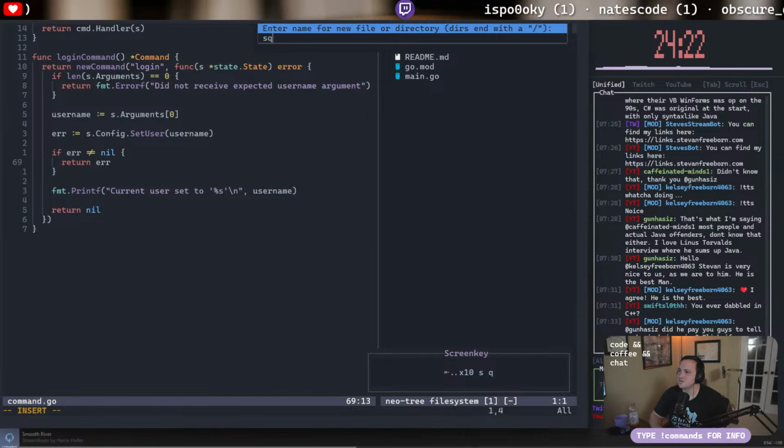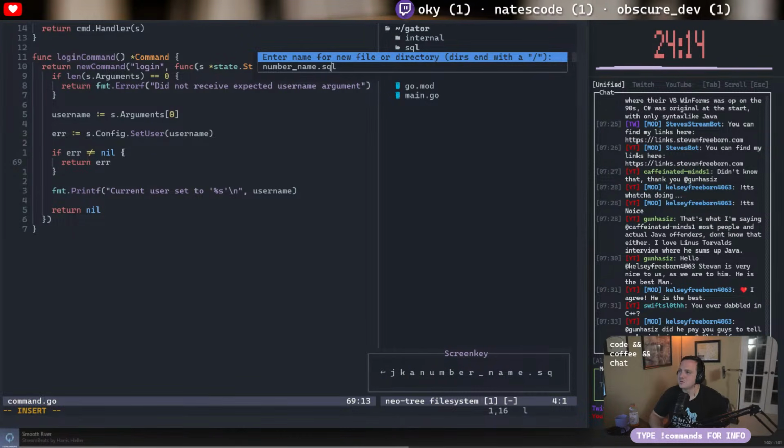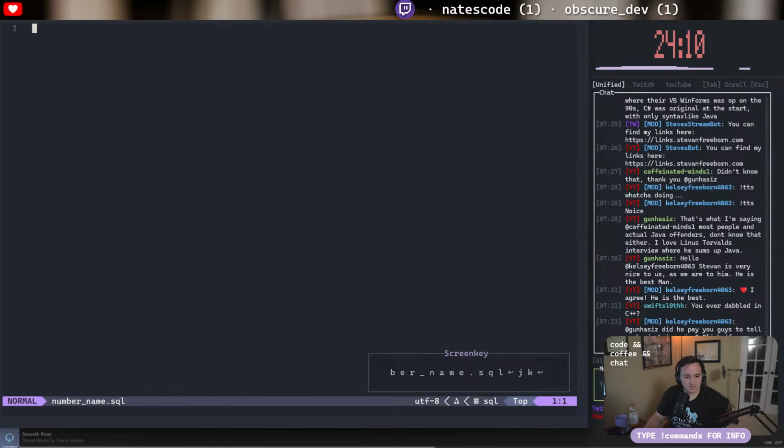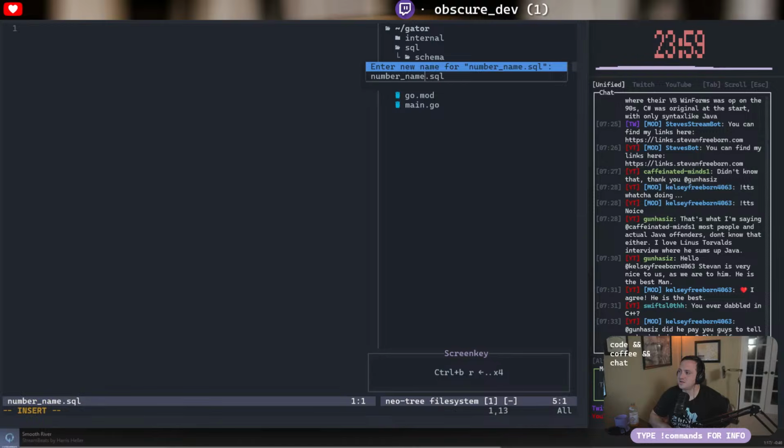Okay. SQL schema, number name .sql. Okay. Oh, whoops. That was just the format. So you're saying it should be users.